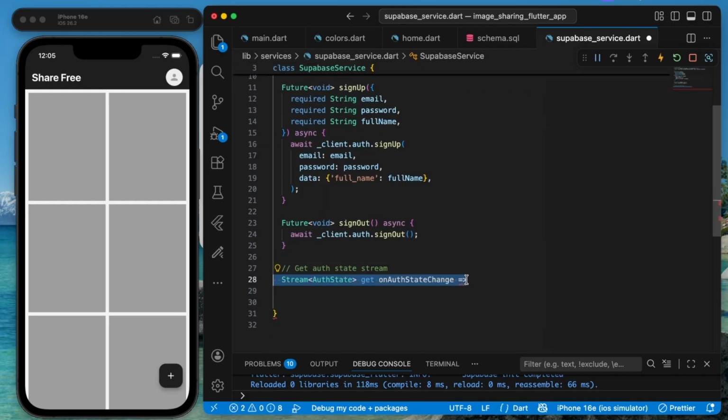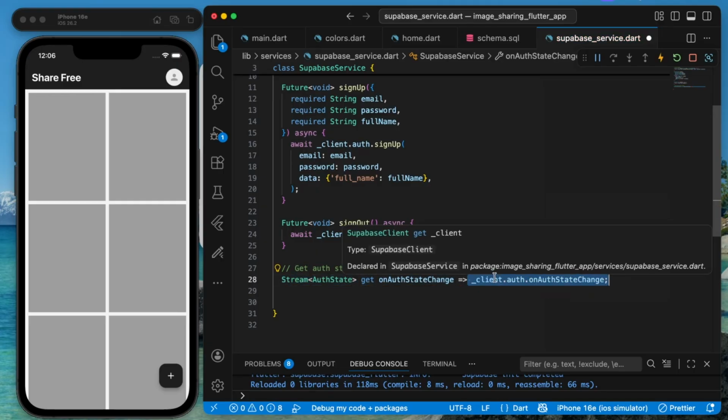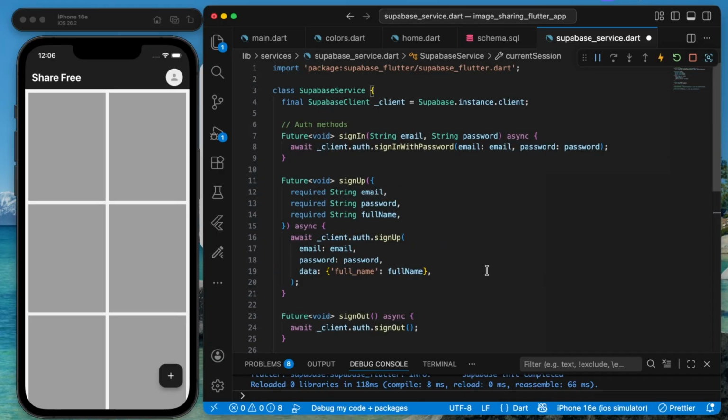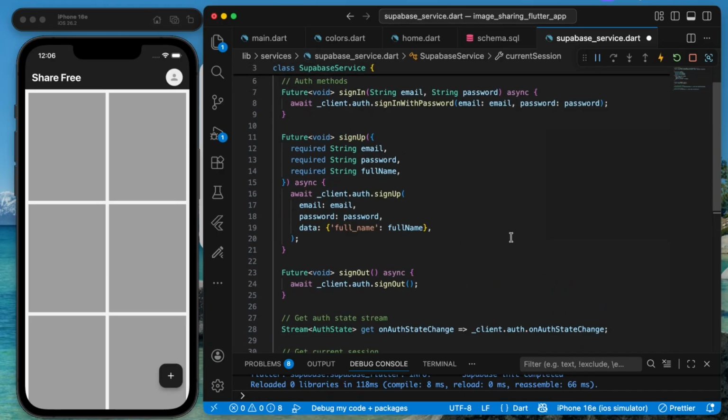For that, we'll be creating a stream of auth state. The name of the function will be onAuthStateChange. You just call _client.onAuthStateChange, and for getting the current session, we'll have a return type of Session. The name of the function will be currentSession, and we'll be returning _client.auth.currentSession. In this way, we have written all the auth logic for our application.